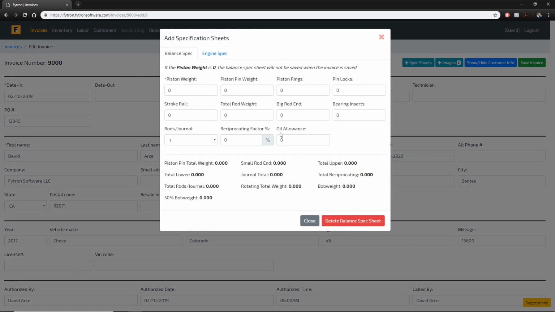And spec sheets. This is another cool feature that we're going to be implementing continuously. Right now we have a balance spec sheet and an engine spec sheet. The balance spec sheet involves all the calculations needed. As you'll see, the bottom values down here will start to change as we put in things. I'm just putting in random values right now. I don't have anything set up for an exact example, but they are specific calculations to match all the things that you need for balance specification.